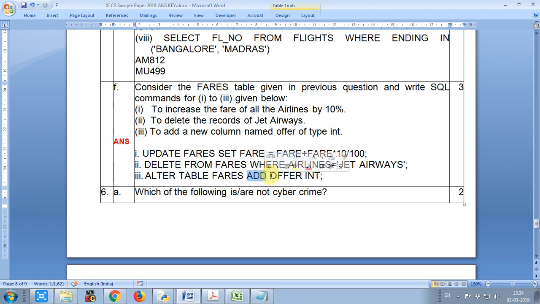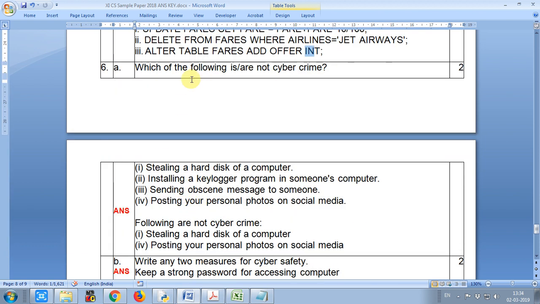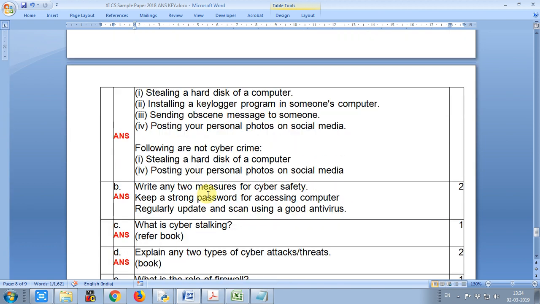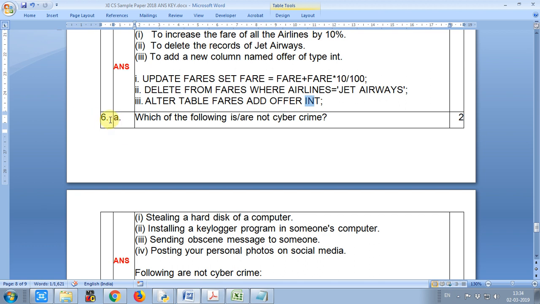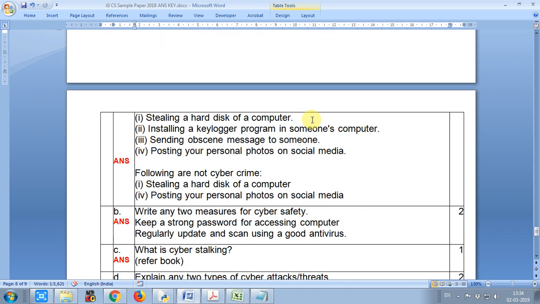Like stealing a hard disk of a computer. Somebody has stolen the hard disk, but you are not having any kind of proof that your hard disk has been misused, or the data in your hard disk has been misused. In that case, you cannot call it a cyber crime. Like somebody has taken the hard disk and just formatted it and is using it for his own purpose, but he has not taken your data from the hard disk and not misused that data. So that doesn't come under cyber crime.